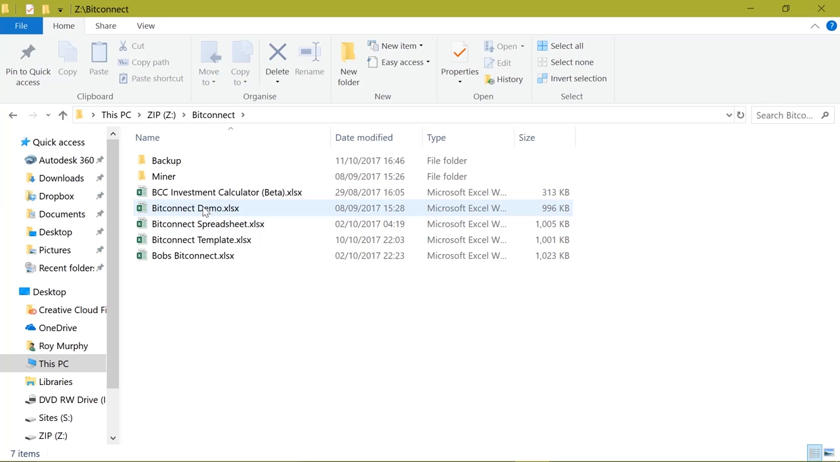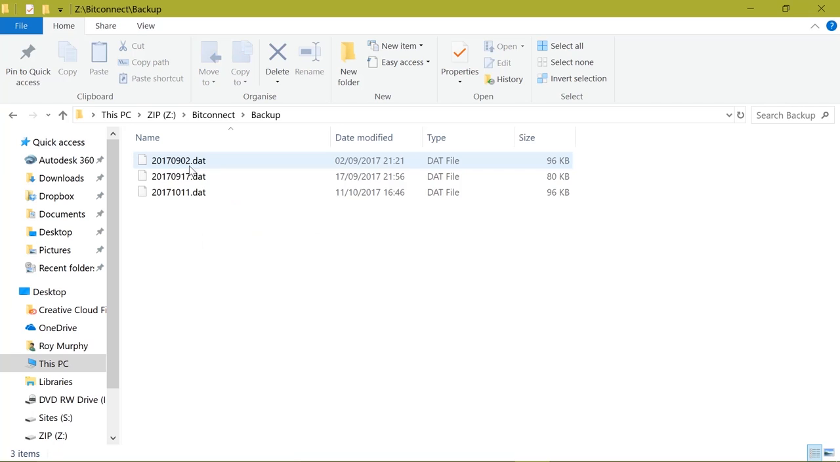The Bitconnect demo is what I use for demonstrating, and then I have the miner, so if I want to mine Bitcoin, all the mining details are in there for the mining pool that I use. And then we have the backup, which is the backup for my Bitconnect. And this is a DAT file, this is an information file, which if you downloaded a fresh Qt wallet with no information on that PC, you can grab this data file and it's as if it never disappeared in the first place. So let's show you how to do that.